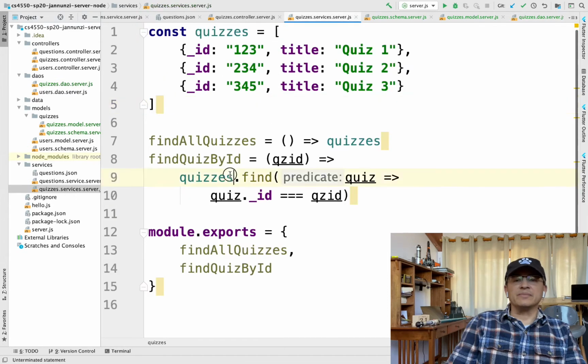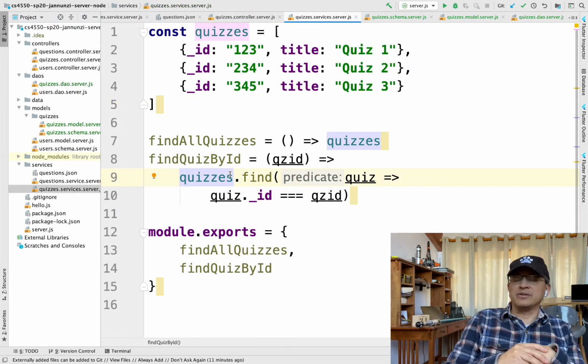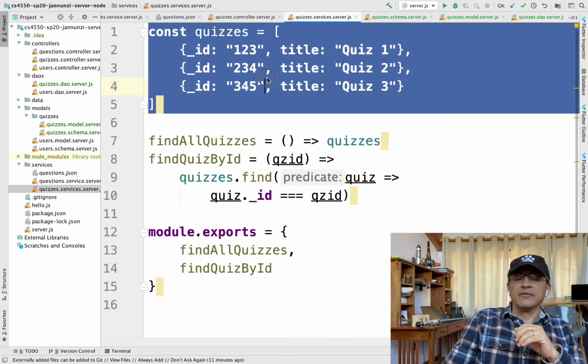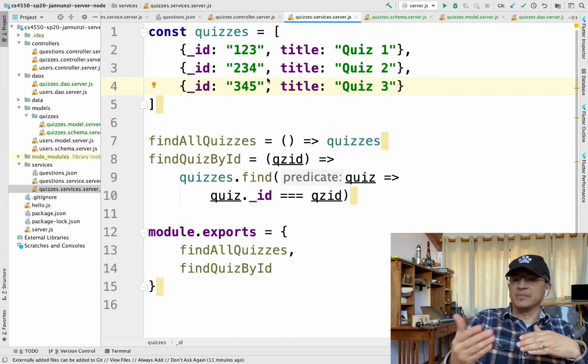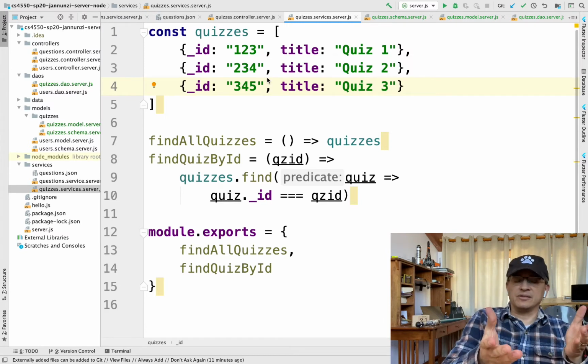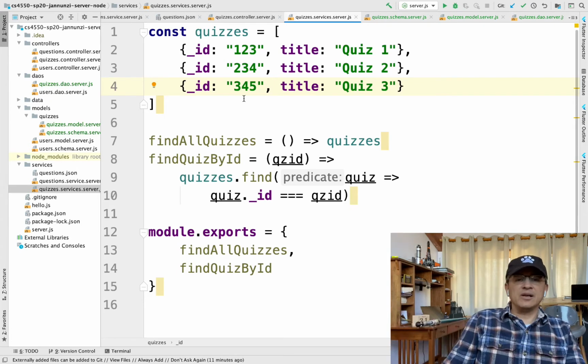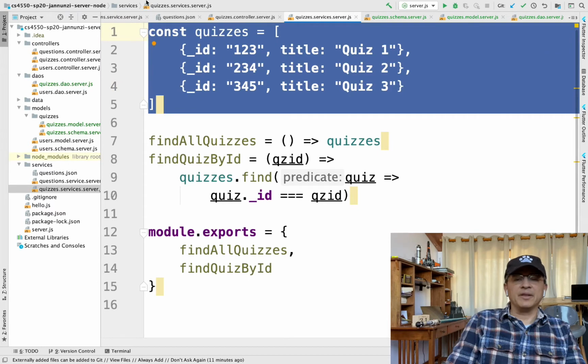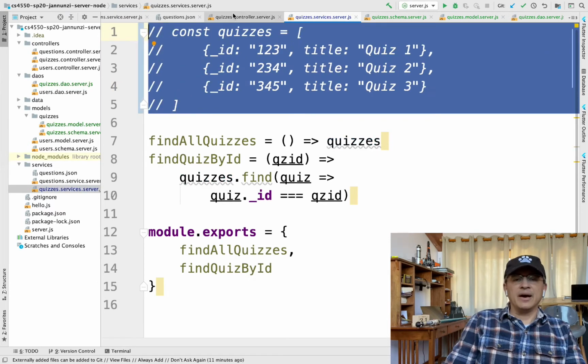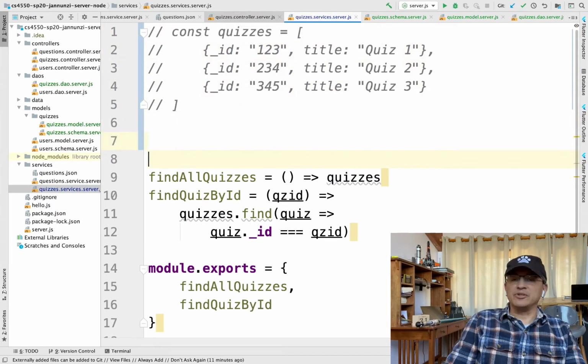Here's the quizzes service. If you remember, the quizzes service implemented some of these functions that were just using this hard-coded array, right? And so we want to replace this implementation so that instead of using this hard-coded array, it uses the DAO and retrieves all this data from the database instead. So let's remove this array. It was commented out, and instead we're going to bring in that DAO we just created.